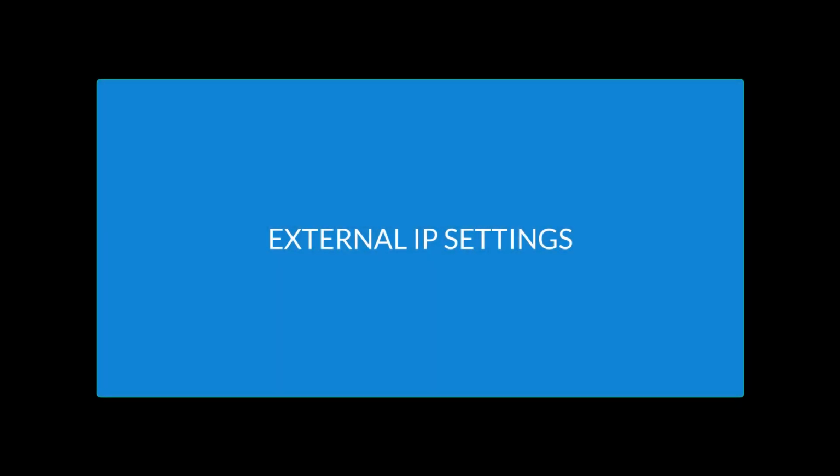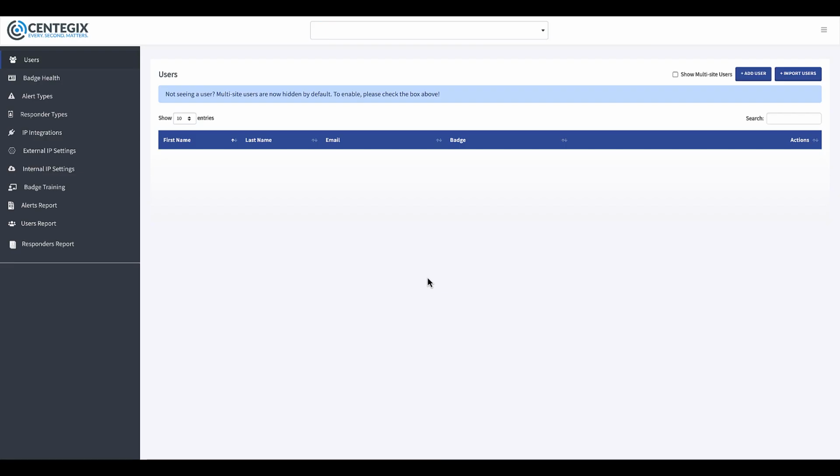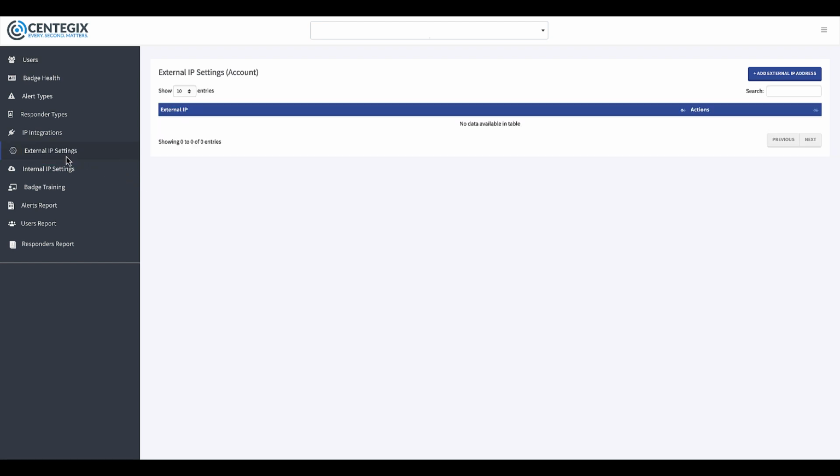External IP settings. External IPs are any public IP addresses through which your organization routes external internet traffic. To add your organization's external IP addresses, first select External IP Settings from the menu bar on the left. Then, click the Add External IP Address button at the top right.